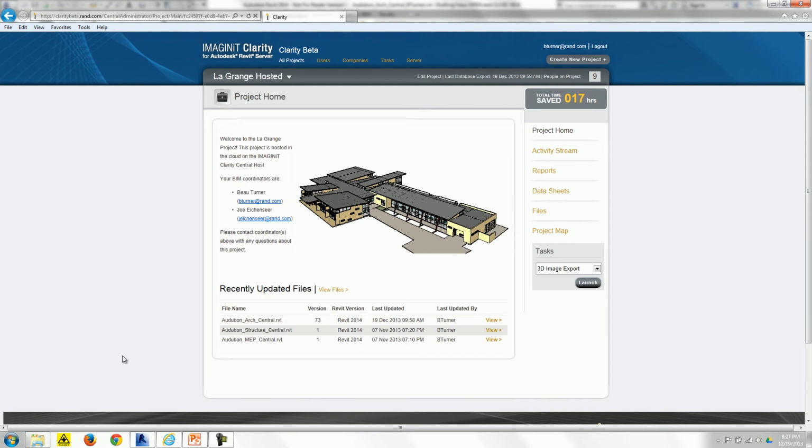Revit's still sitting here. I can continue working if I wanted to work inside of here. I can do something a little bit more meaningful and just wait until this task is done. Now you can turn on notifications and other items for that.